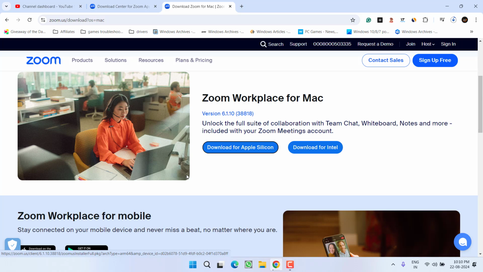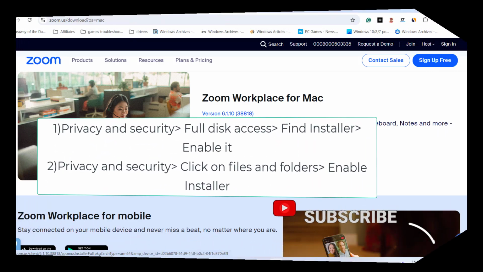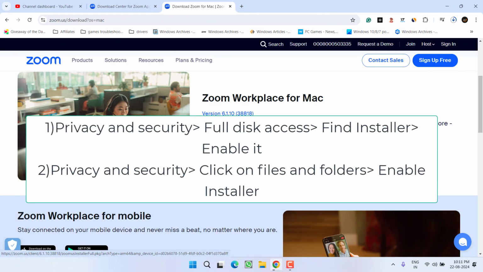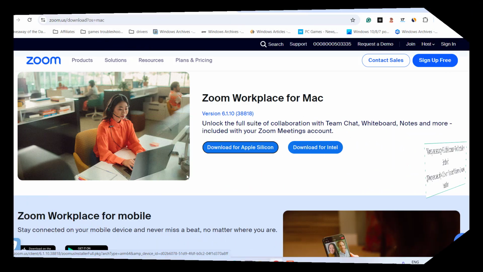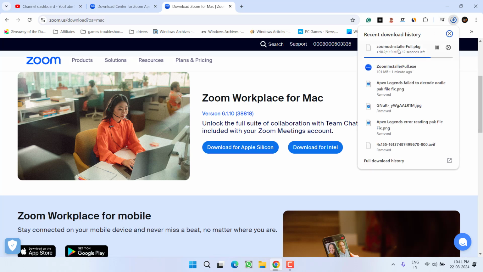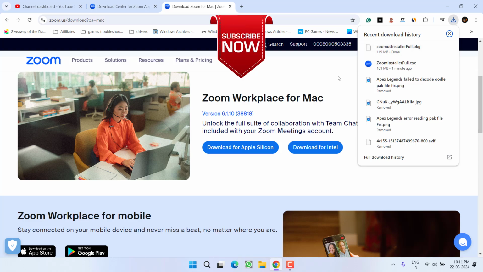And in the meantime, make sure you enable this installer by opening the privacy and security. From here, click on the option full disk access and then click on the option find installer and then enable it. Then again go back to privacy and security and this time click on files and folders and over here also you need to enable the installer. Once the installer is enabled at both ends, go ahead and use this installer to install Zoom in the Mac operating system and this will completely fix the issue of Zoom unable to install update with error code 10004.